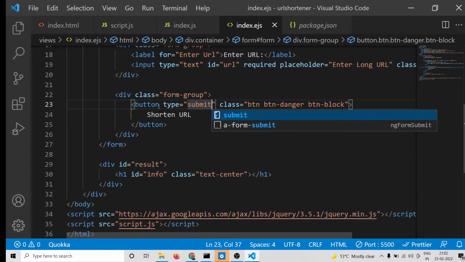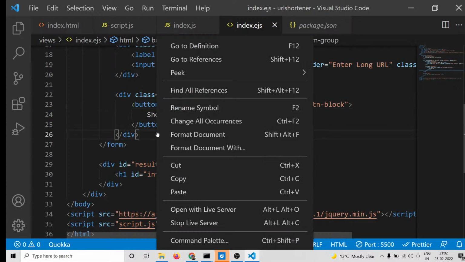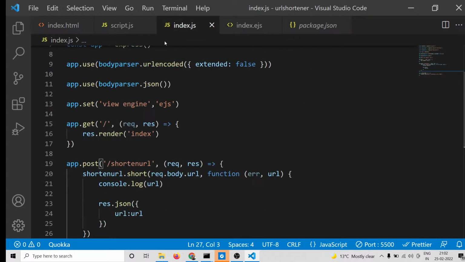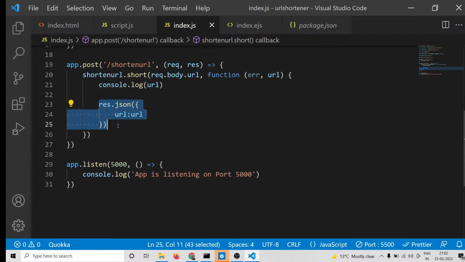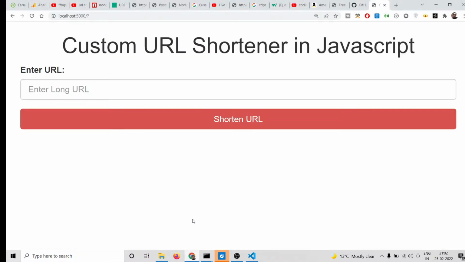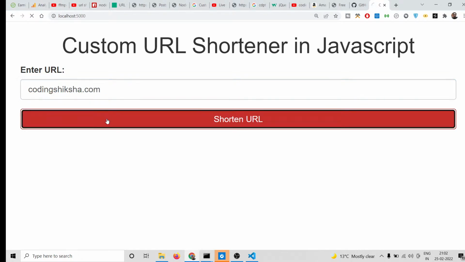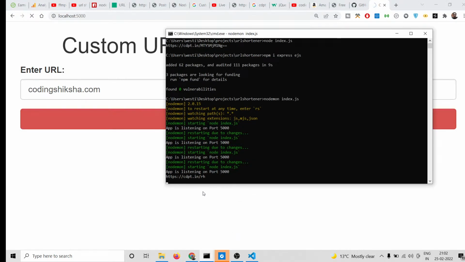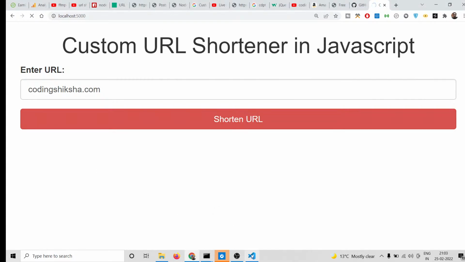Button type submit. And if I try to run this and just delete this and try to run this, if I provide a long URL, in the console you will see this shorten URL is printed out. Now we simply need to display it on the screen.